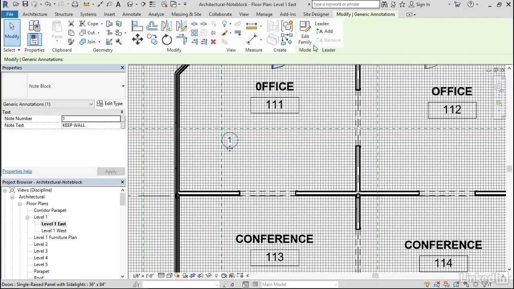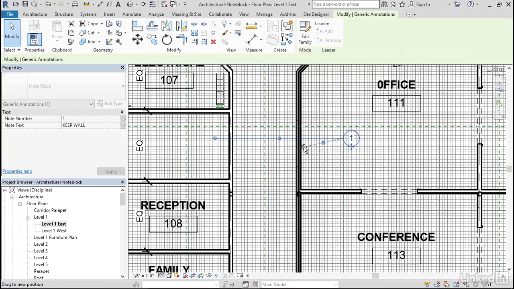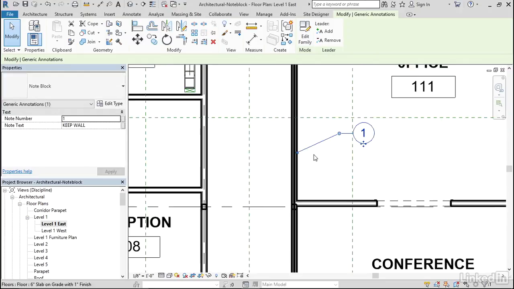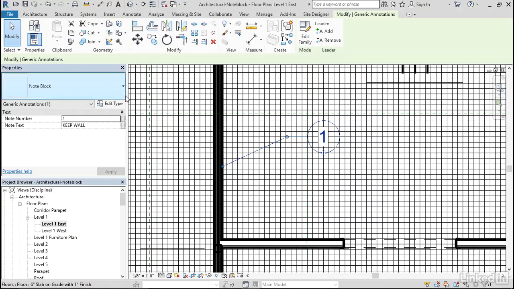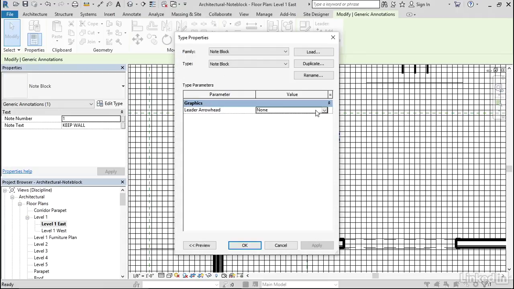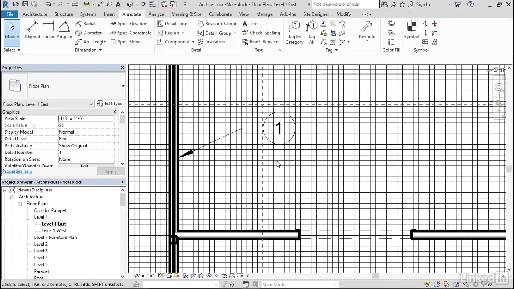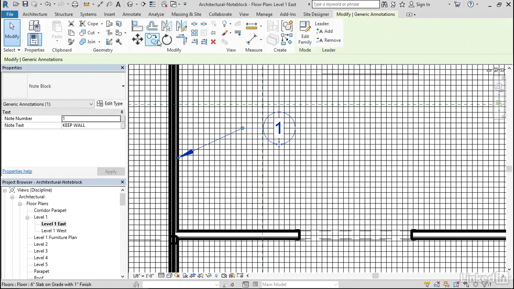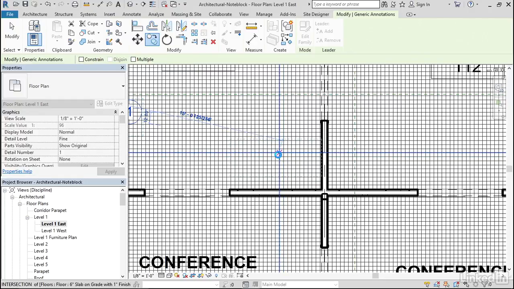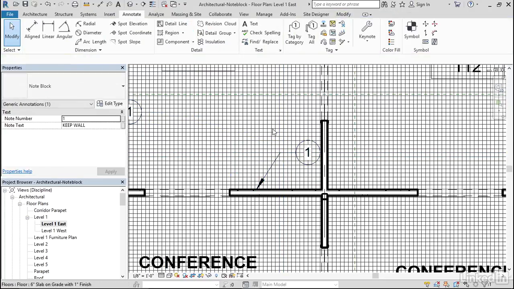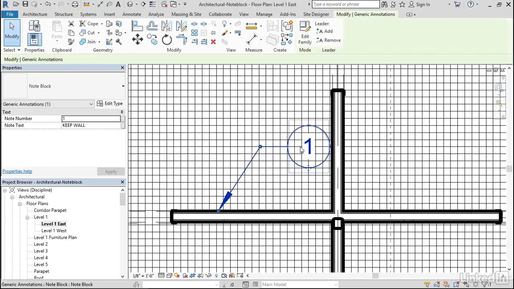Now I can select it and I can add a leader, but now I got to go chase it. I don't care for the fact there's no arrowhead, so I'm going to click edit type. For my leader arrowhead, I'm going to go arrow filled 15 degrees, hit apply, hit OK. Select my note, I'm going to copy it. I'm going to change this to note number 2. Say demolish wall. Hit apply.